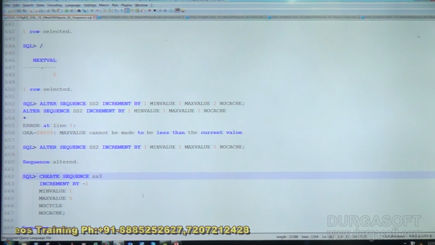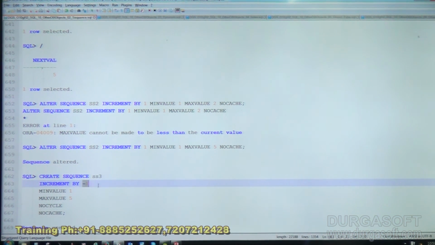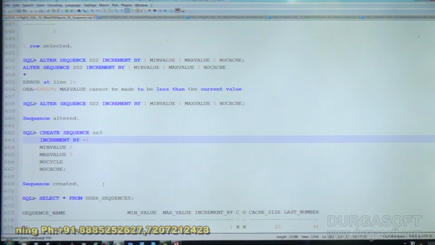Now let us create a decremental sequence. Increment by -1. We do not have a decrement by clause in the sequence. With the same INCREMENT BY clause, we can use a negative value. A negative value in the INCREMENT BY clause indicates that the sequence is a decremental sequence.